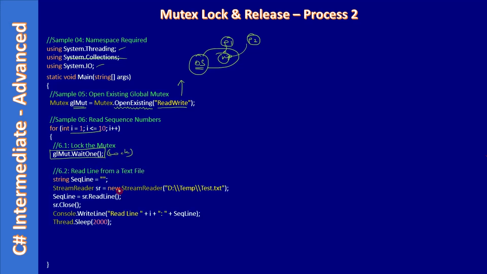Once it acquires the lock, it opens the stream reader, and if you see the shared resource, it is the same resource we are using. So this is the file we used when we were writing the object. The same file now we are reading. The method we call is ReadLine, and we have the sequence line here. And finally we are printing that sequence line in the console window. Then we go for a 2-second sleep. And once the read operation is completed, we make a call to release mutex.